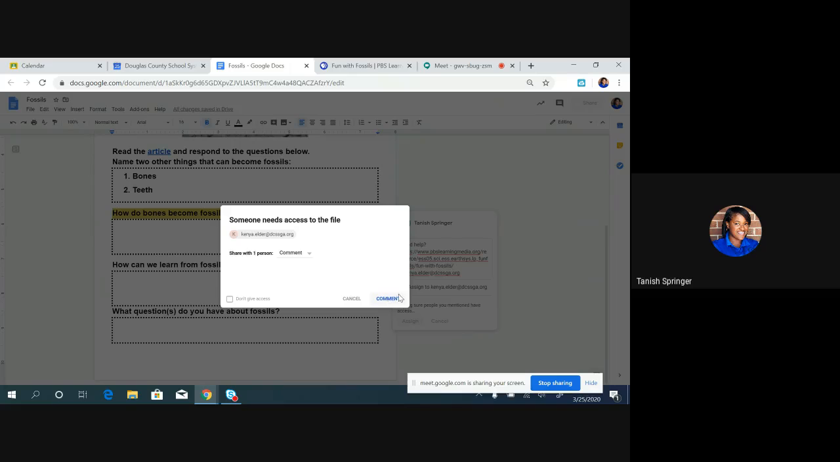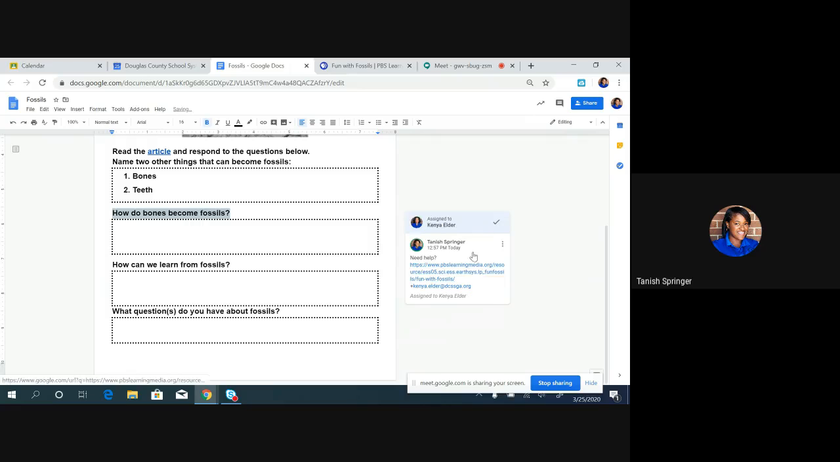This could also be used because the student can also comment if they had questions about something, or if the parent had questions, then they could add a comment and you could respond to their comment. And then this could be documentation of support provided.